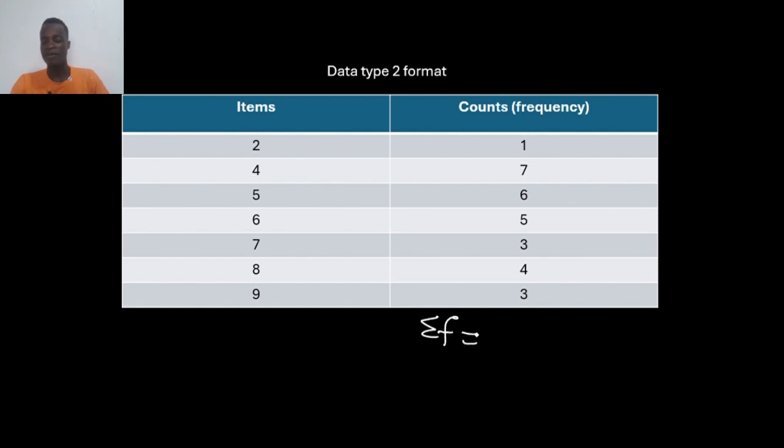So what do we have? We have 7 plus 1, that's 8. 8 plus 6, that's 14. 14 plus 5, 19. 19 plus 3, 22. 22 plus 4, 26. 26 plus 3, that's 29. So we have the total number of items here to be 29.